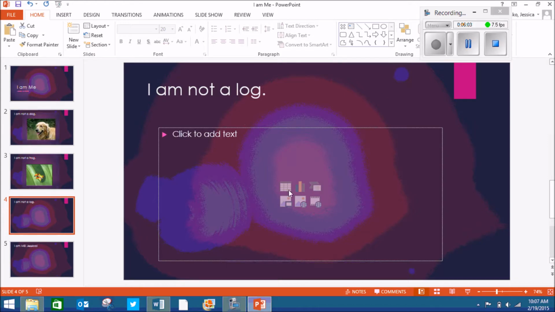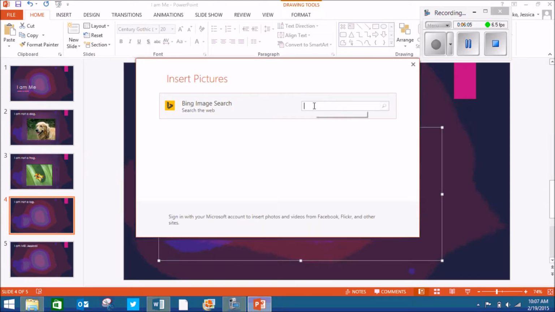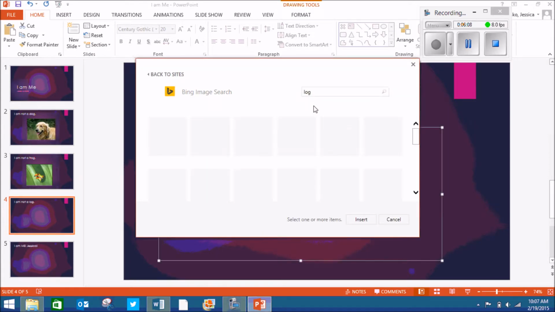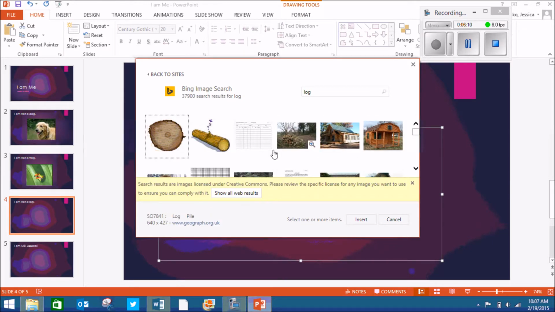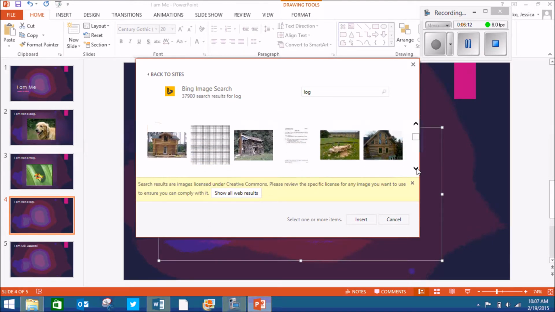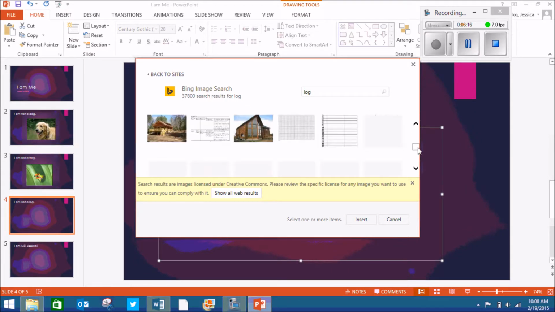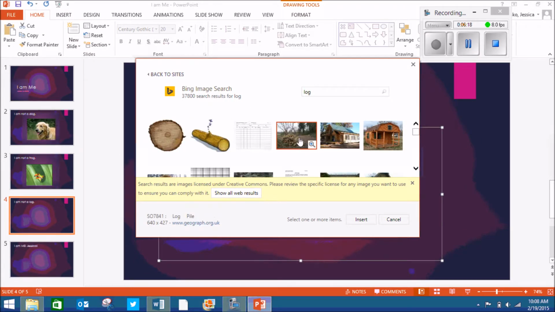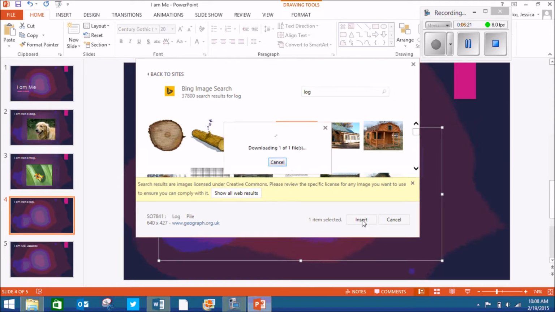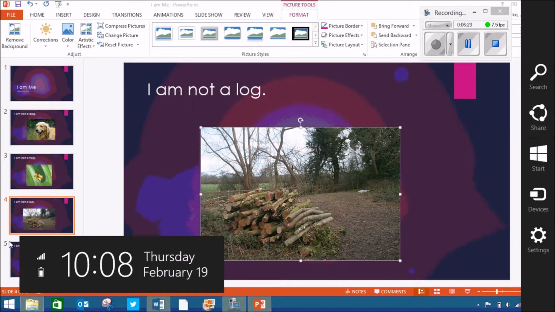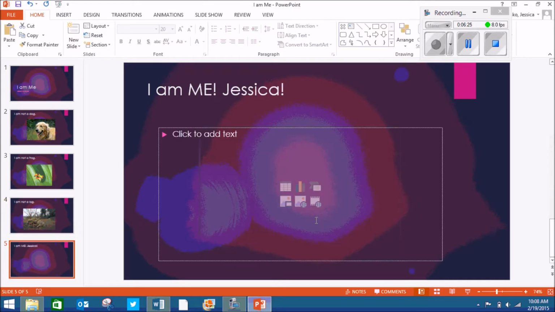I am not a log. This one might be a little difficult to find. Oh, it actually wasn't that hard to find at all. So there's a bunch of log cabins. I am just going to select this one. Looks like a pile of logs. All right. And then I am me, Jessica.